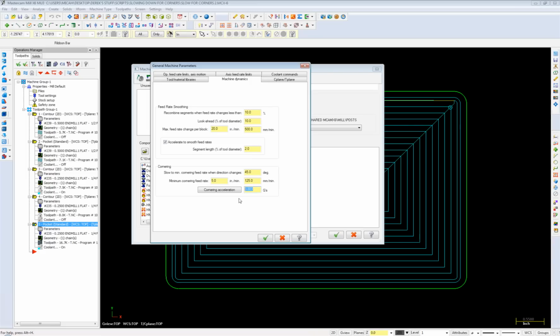So what I do is I have the recombine segments, that recombines, as it says, the segments. I have that set to 10%. I have the look ahead set to 10%. And then I change the max feed rate per block to 500. Because usually in a finished application, everything's a compromise in high feed. Because it'll do exactly what you want as long as you can accept a large enough program. So I set the max feed change per block to 500, and the slow to minimum cornering feed rate down here to 179.9.